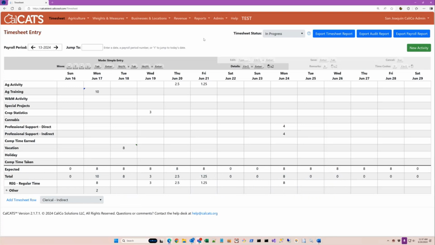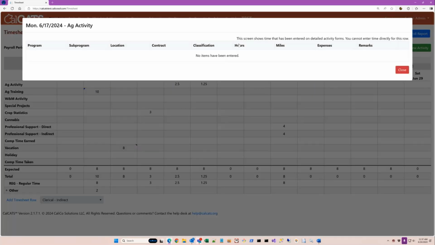Okay, so back to our time card. Now let's talk about the other rows we didn't talk about. This row, ag activity. And when I click in there, you'll see mode activity tracking. And even though I can double click in here like I'm going to enter time, the screen doesn't let me enter time here. I can't enter ag activities.